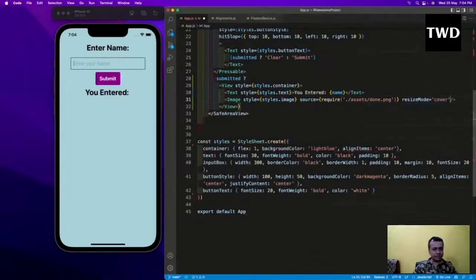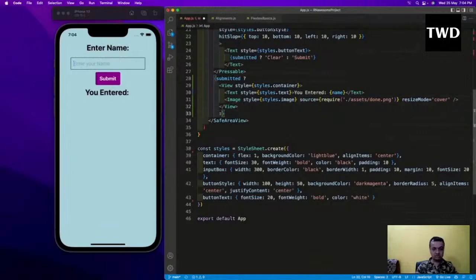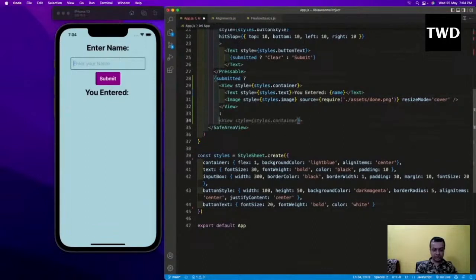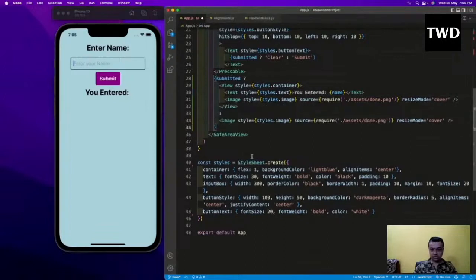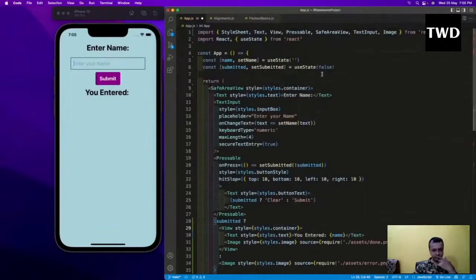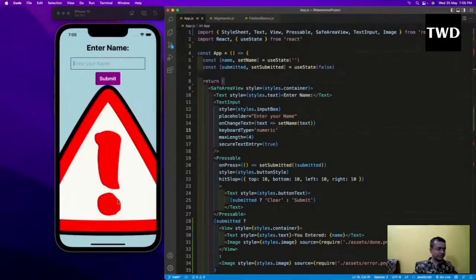So a lot of web things are there. This is shown if submitted is true. If it is false, then what? If it is false, then I will have this same image. Let me copy it directly. So here it will be error.png. Let me save it. It means that if submitted is true, by default it is false, so I should have this big error image.